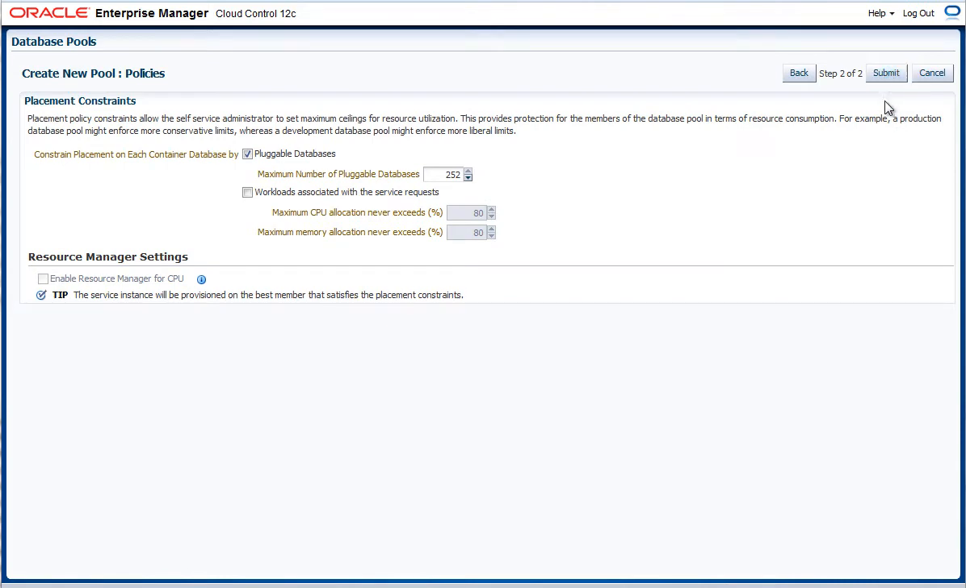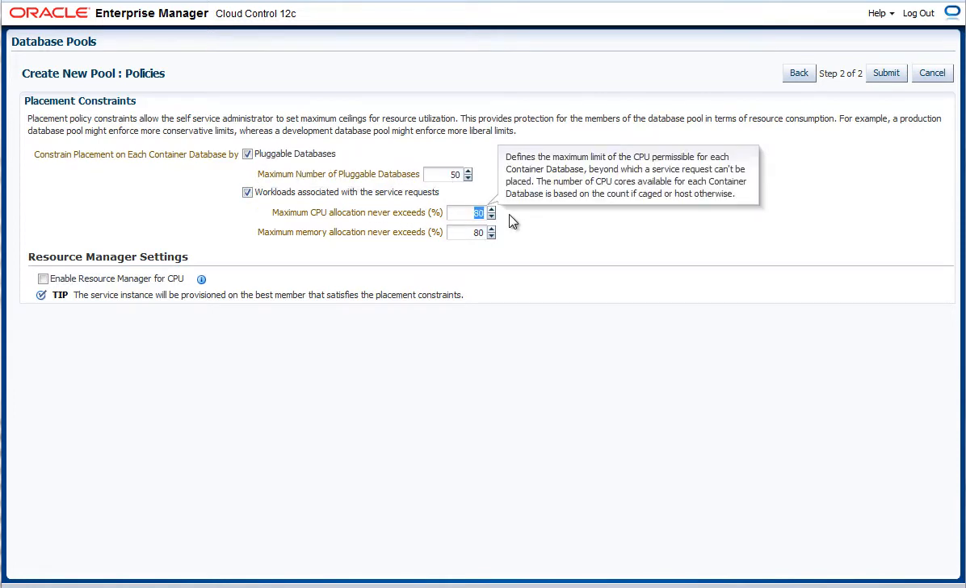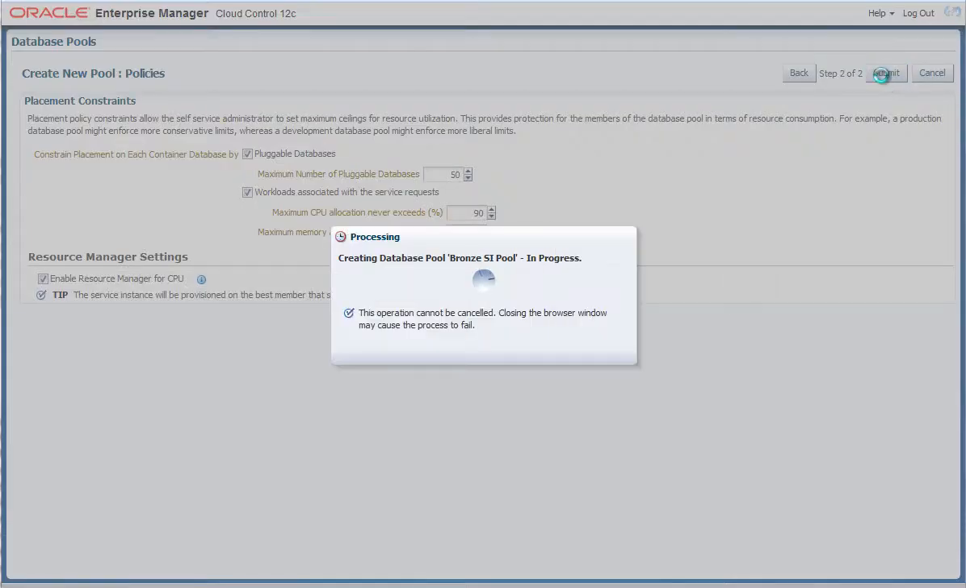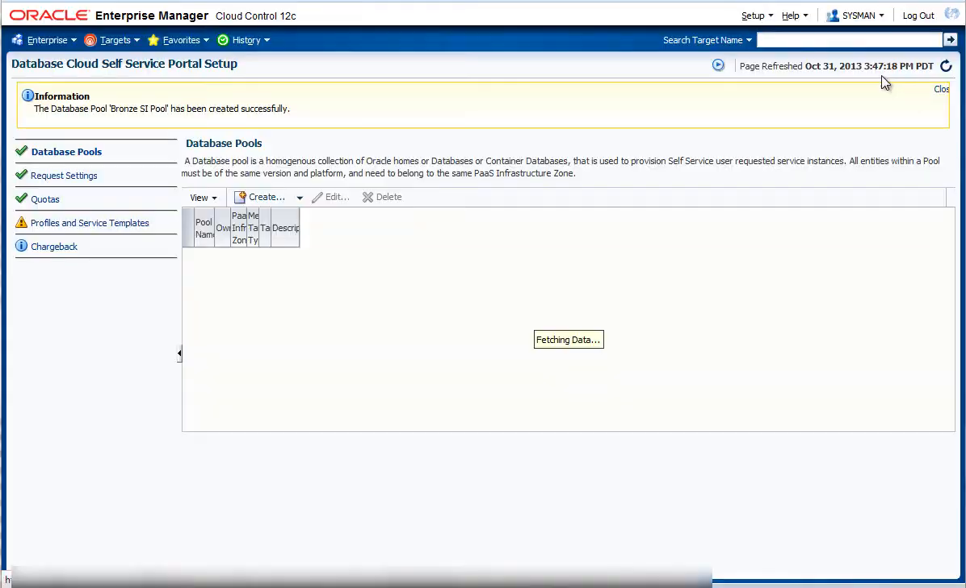Now you can define placement policies allowing you to set maximum ceilings for resource utilization. So for the PDBs, let's not exceed 50 in this case. And for workloads, let's specify 90% for the CPU and 90% for the maximum memory utilization. Resource Manager will be used for the CPU management. And you are ready to create your pool. Click Submit. Now the pool is creating, and this is done.